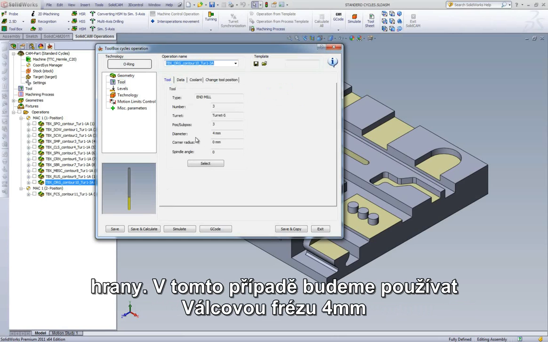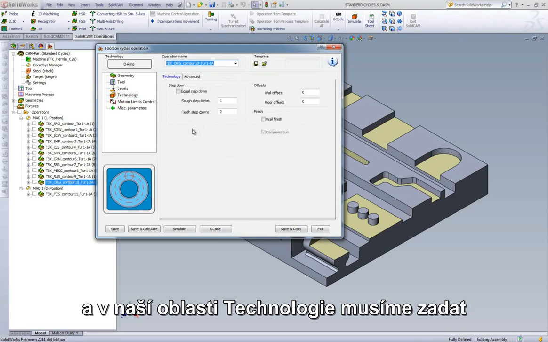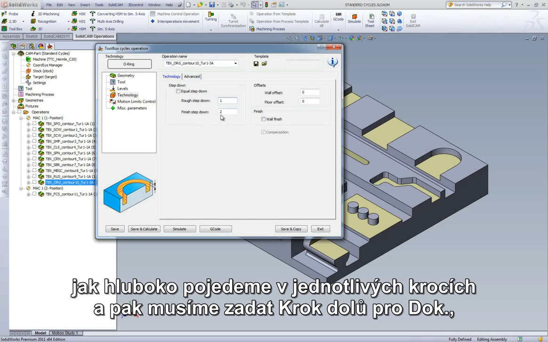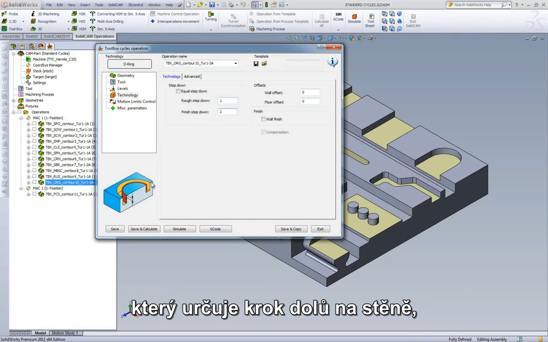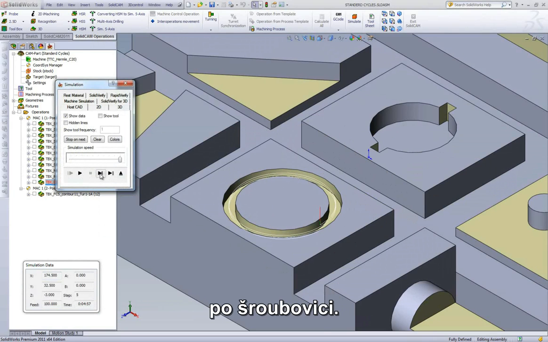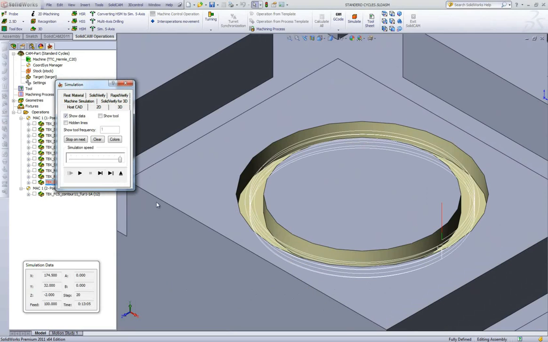In this particular case, we'll be using a 4mm end mill, our levels. And in our technology area, all we have to deal with is our rough step, which shows how much it goes down in mill, and then our finished step down, where it goes on the wall itself, how much we want it to go down each time on the wall. If we were to take a look at our simulation, you'll see that our tool goes down, and as you can see, it's going down in a helical fashion on the part itself. Then when it gets to the bottom, it cleans off the wall on either side.